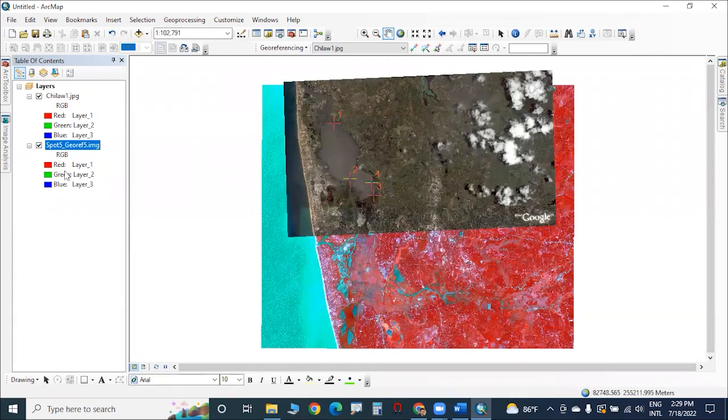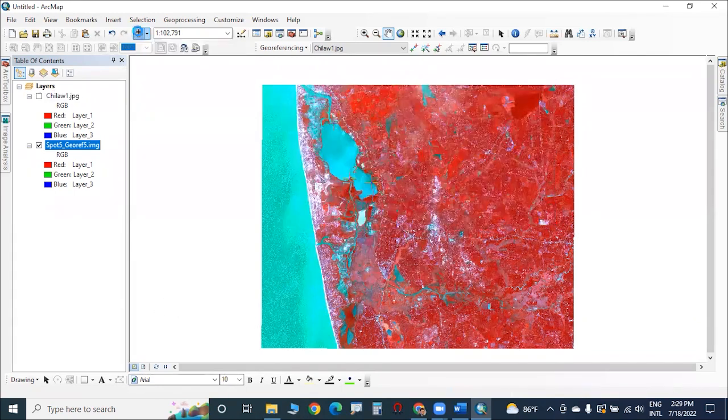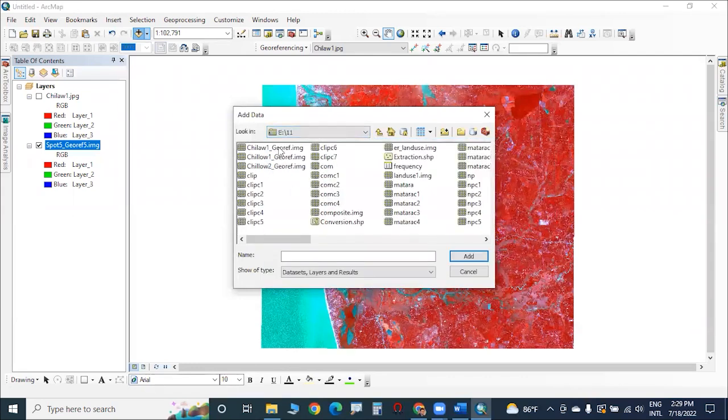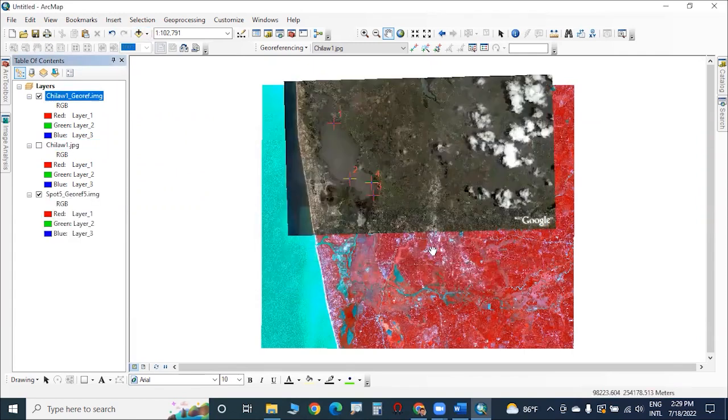Right now it's okay. Then tick off this one and add the Chillout georef one. It is in the E drive. Chillout 1 georef, 2 files are there. I don't know which is the correct one. Now it is okay. You can see the image.